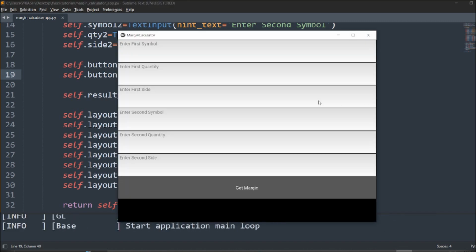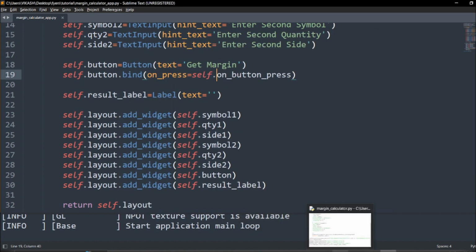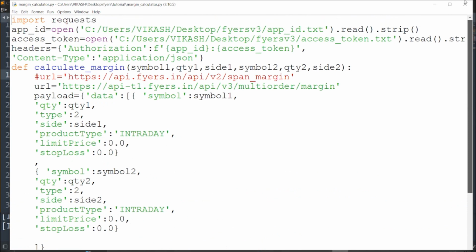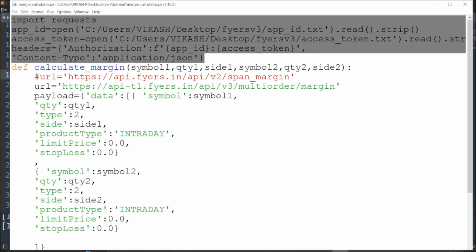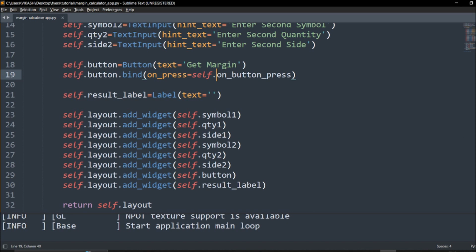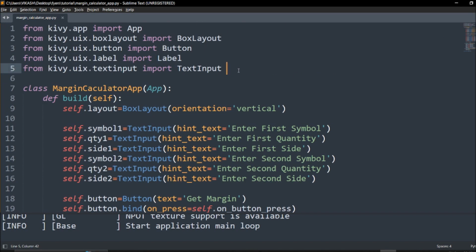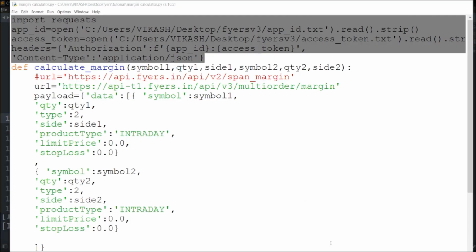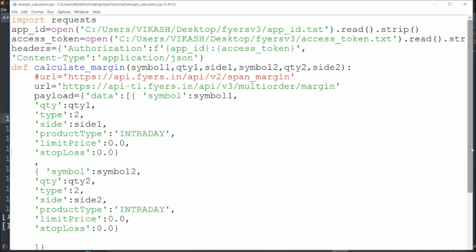So we got our margin calculator app. Okay, and all of the things it contains, you just put the input, and if you say get margin, you will get the required things. Now I will copy everything from this and paste it. First we'll get this header, and I'm ready with my access token, which is also required. You just need to generate the access token for that, and after this you paste it here and take out this stuff.